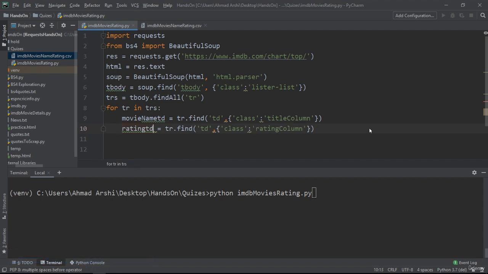So up till here we have figured out a way how we can access the movie name table data and how we can access the rating table data. In the next video, we will try to extract our movie name, year and rating out of this.